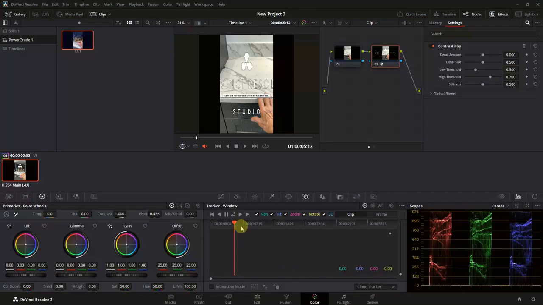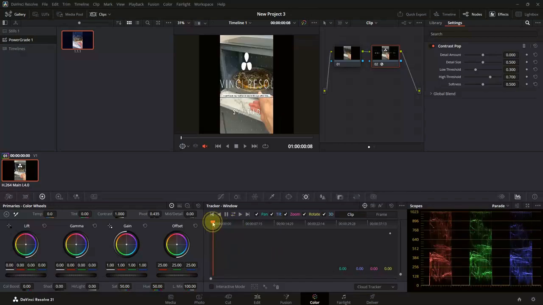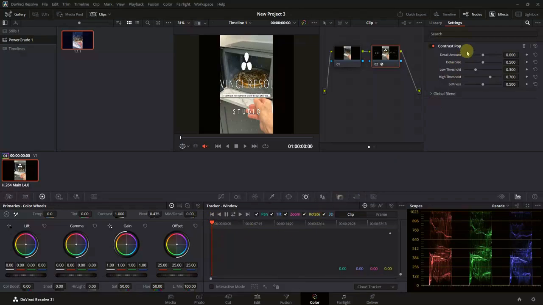To start color grading, first select a clip in your timeline that you want to work on. You'll notice the Nodes panel on the right side, which is crucial for color correction. Each node represents a step in your color grading process, allowing you to make adjustments without affecting the original image. To add a node, right-click in the Nodes panel and select Add Serial Node. This is where you'll apply your color adjustments.